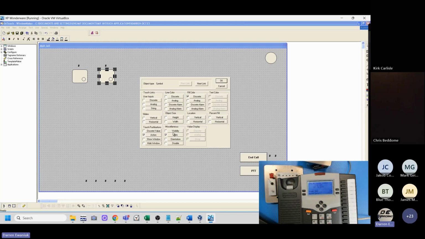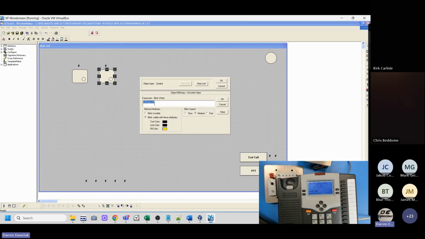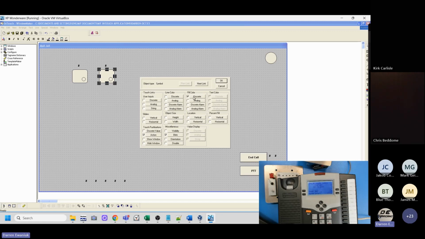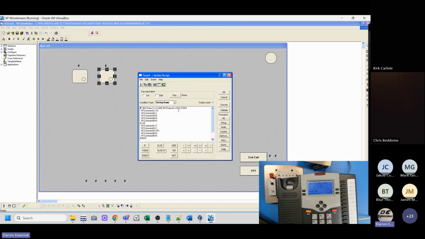So that changed my blink to S2. That changed my fill color to S2, but my button presses still need to change. So now I've got to change this. This is now intercom 102, so I've got to say this is for 102, and we're connecting to 102. So we'll have to do a little bit of script changing.